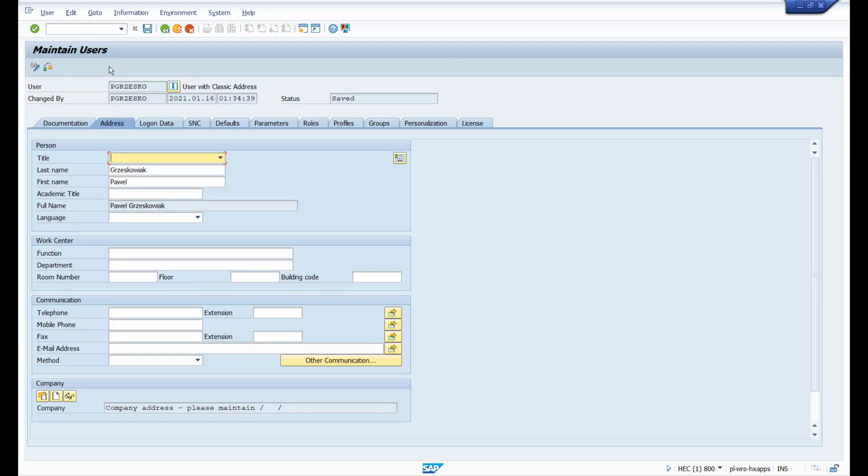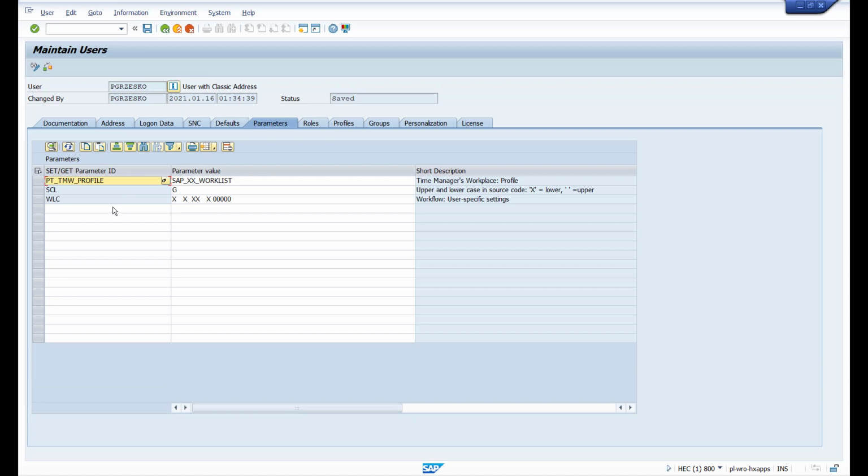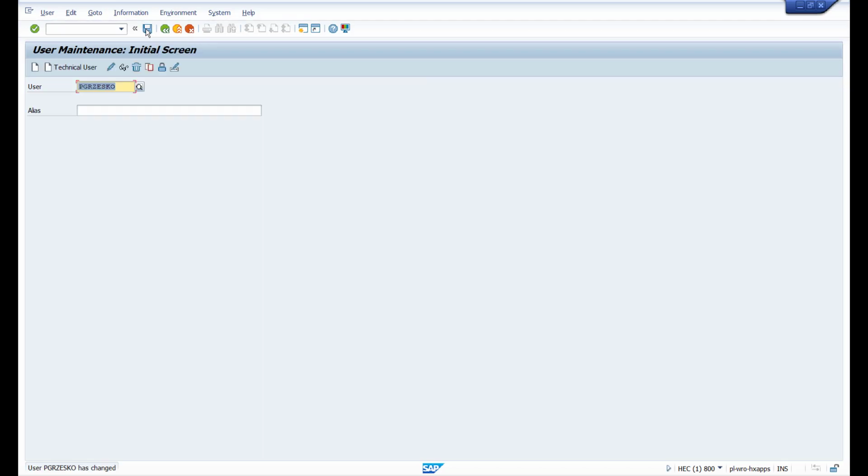Step 8. Go to Parameters tab. Step 9. Add FBGENDAT parameter with value. Step 10. Save changes by clicking on Save button.